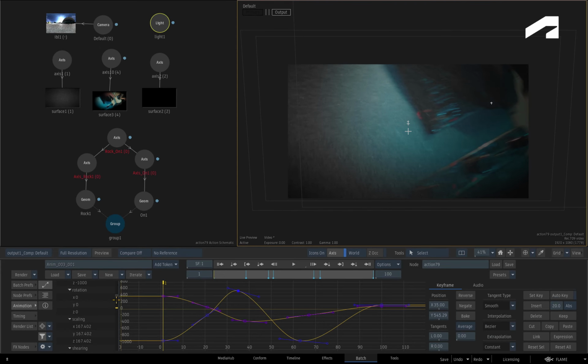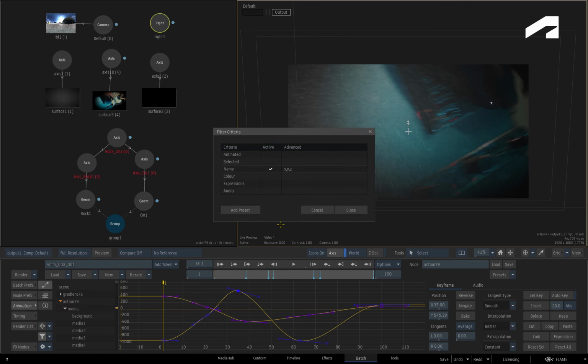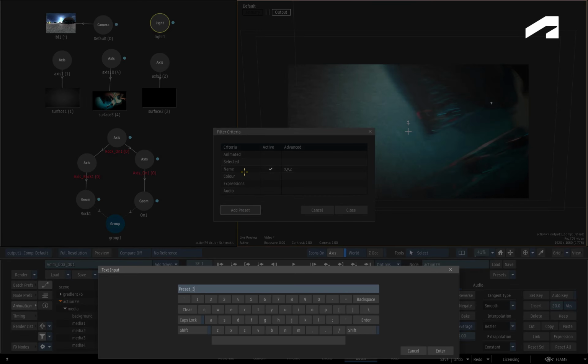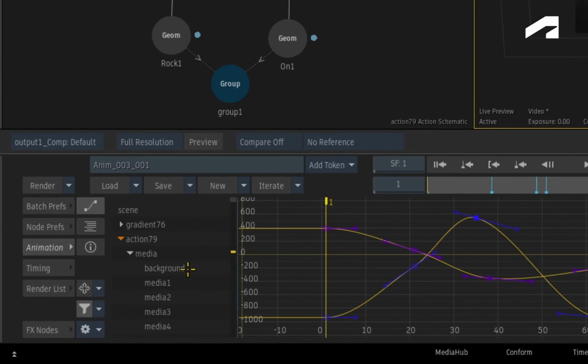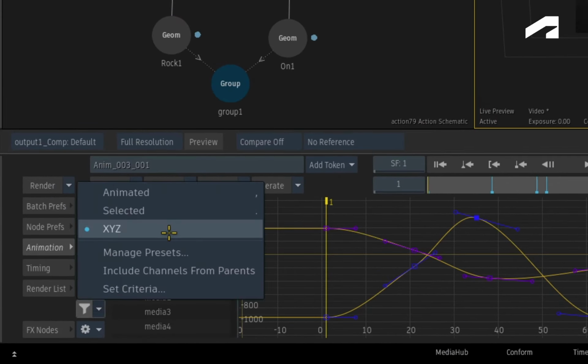Now this filter is temporary, and you can turn it on or off. If you want to save this as a preset, open the Set Criteria window again and add it as a preset. The next time you open the filtering options, you will see your preset.